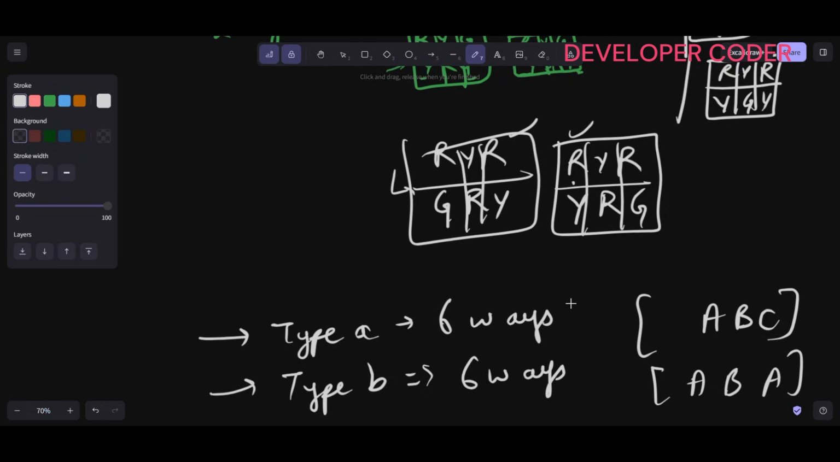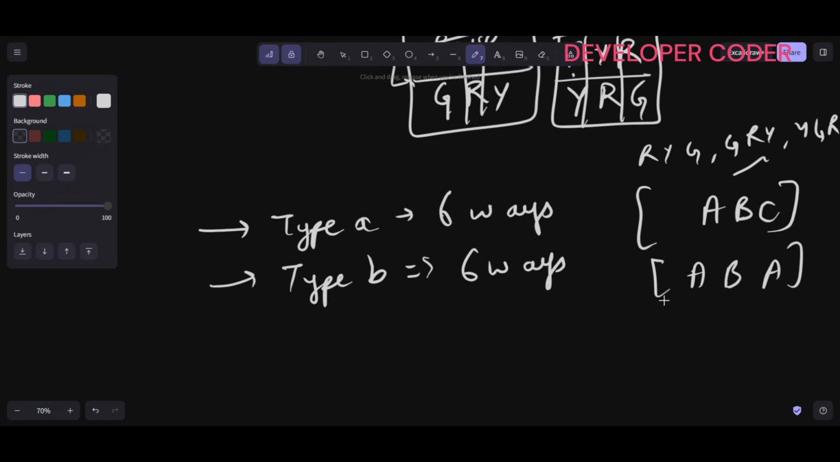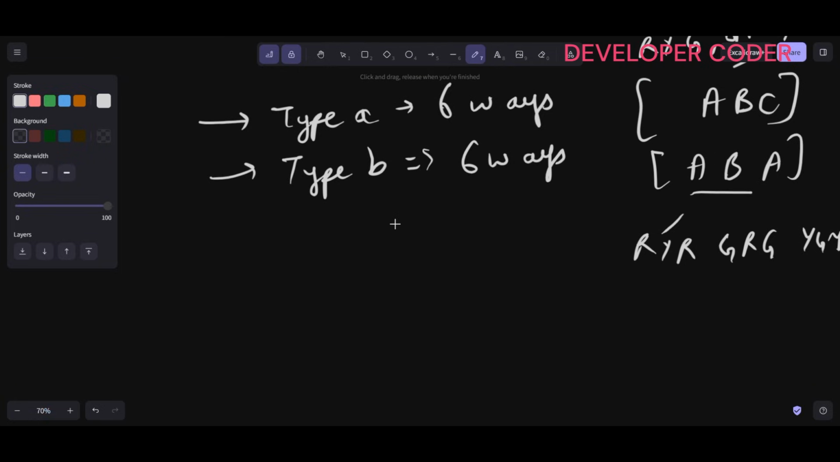Now here, ABC means all 3 cells have different colors, like this: RYG, GRY, YGR, right? Same way here, ABA means first and third cell are the same, middle is different. That simply means RYR, GRG or YGY, right? These things, right? Now this is your base case, right?